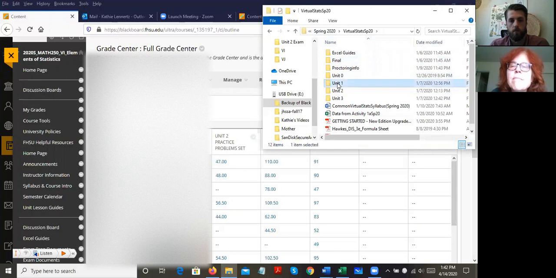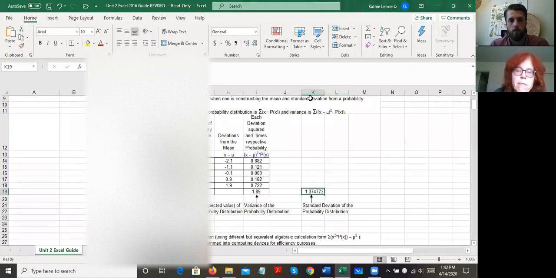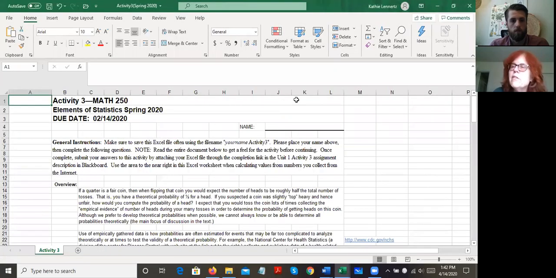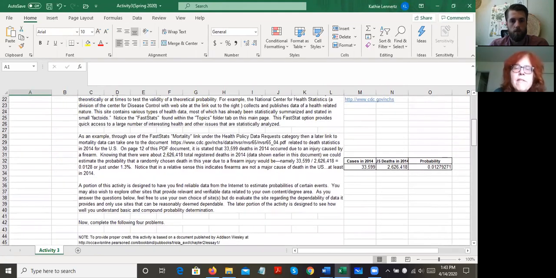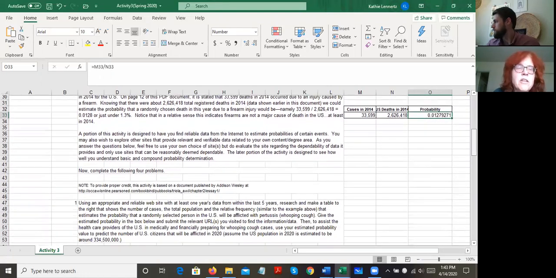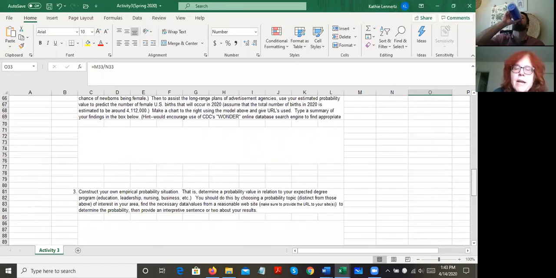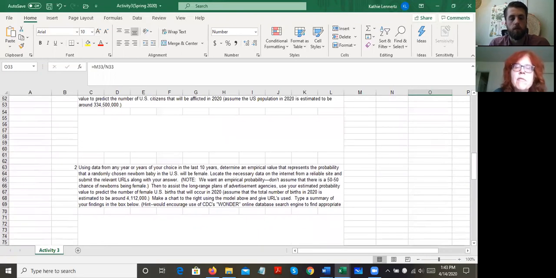Grab something that has what we want. For instance, all right, activity 3. Okay, this is one of the activities from the first unit where we give them a demo of the relative frequency form of probability, whereas the number of cases, number of deaths divided by number of cases gives you the probability of dying of this particular disease, whatever it is. And then we ask them to go find data that involves the same thing.